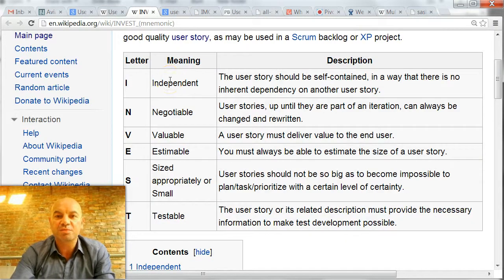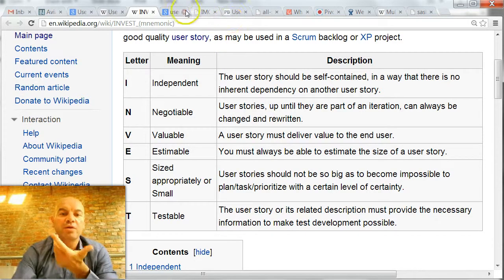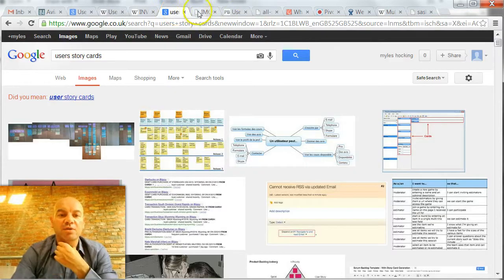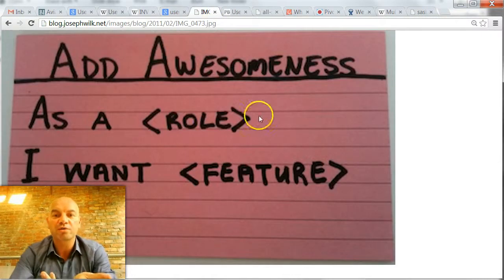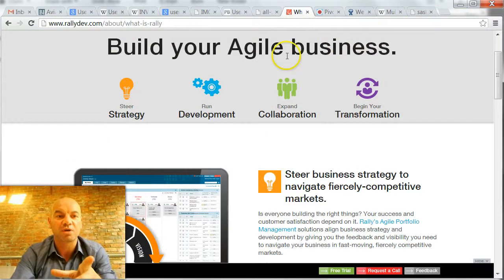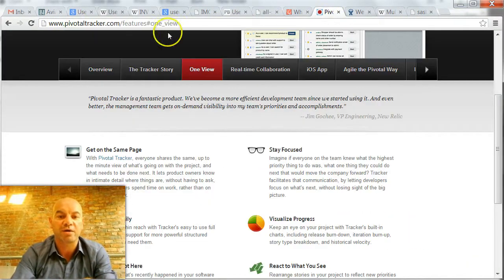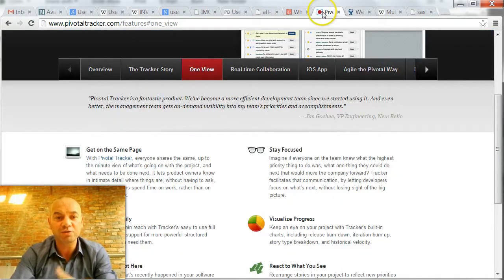There are the INVEST principles of user stories. I bring this up because you write down all your user stories, which we'll get to. You can write them on cards, or you can put them into virtual software such as RallyDev or Pivotal Tracker and Jira. Just whilst I'm on this Pivotal Tracker page, I like some of the things they say here.